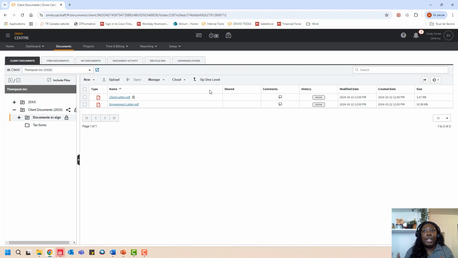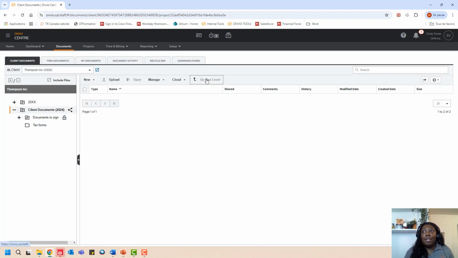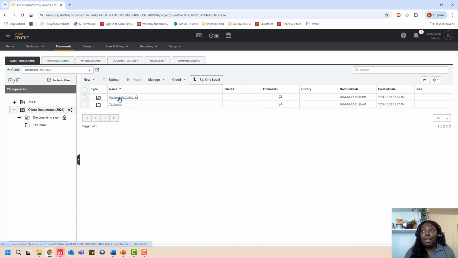We're going to continue with another request. What we're going to do here is we're going to request some documents from our client. So here I'm going to click on up one level in order to go back to the main folder. And here I can actually see my two subfolders. So I have documents to sign, and I also have a folder here called tax forms.